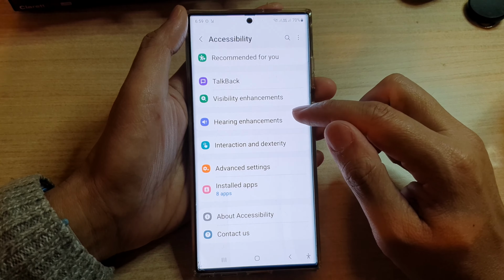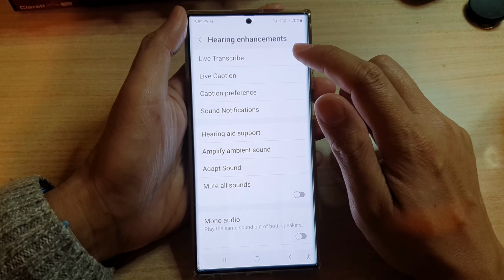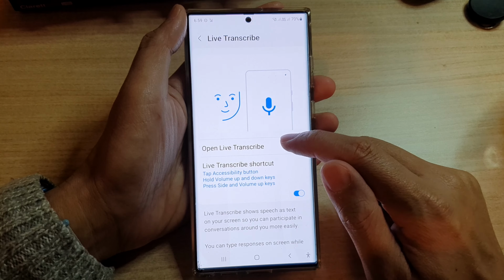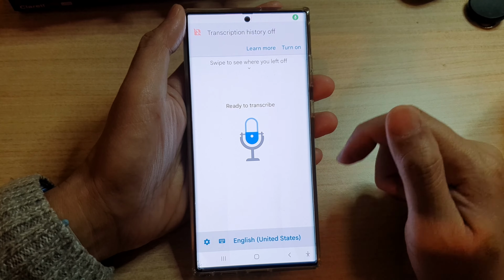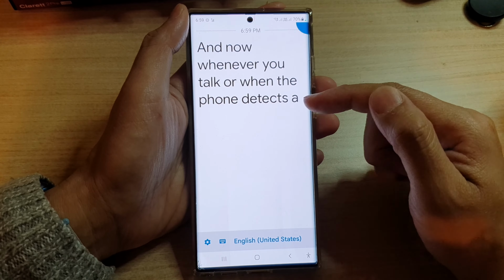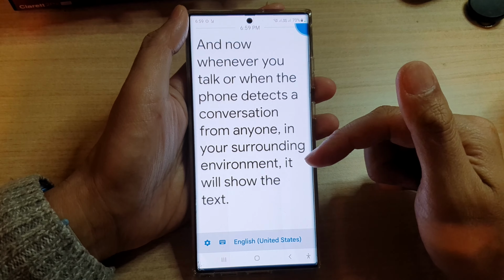Next, go down and tap on hearing enhancements. Then go down and tap on live transcribe. Now in here, tap on open live transcribe. And now, whenever you talk or when the phone detects a conversation from anyone in your surrounding environment, it will show the text on the screen right here.